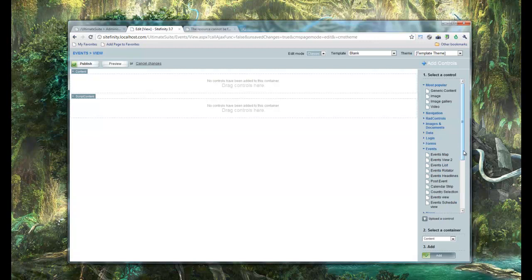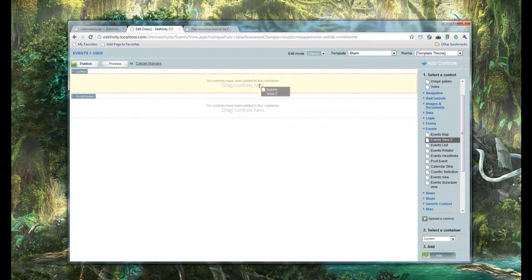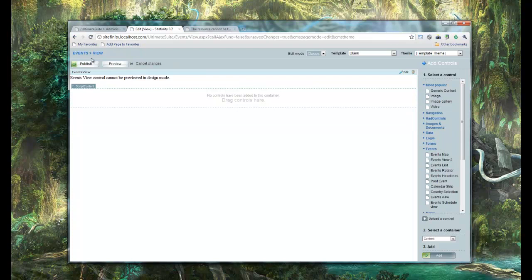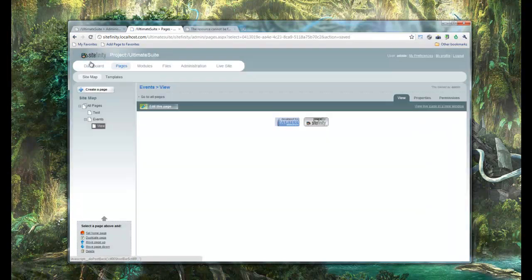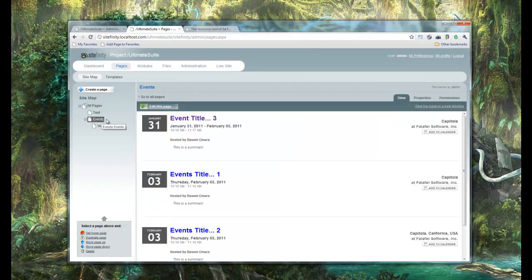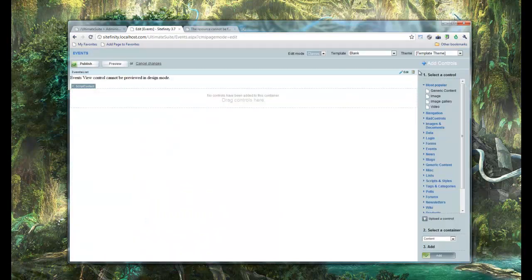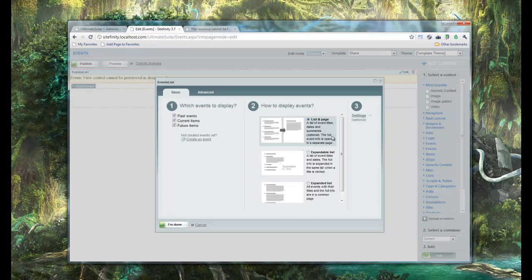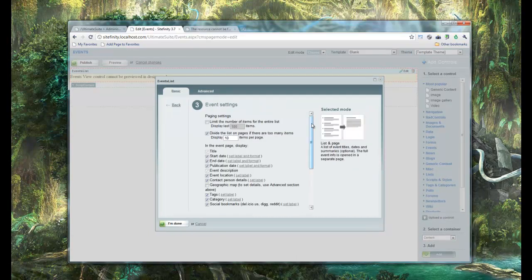So now instead of using the events view from Sitefinity, we're going to use the events view from the Ultimate Suite. Alright, so we're going to publish that, and now we got to set the details page of the event in the control of the list. So you've seen this before with the native functionality, but we're going to enforce this with the Ultimate Suite.